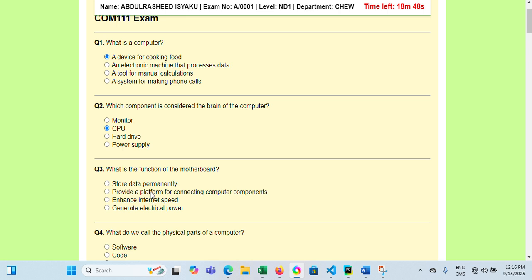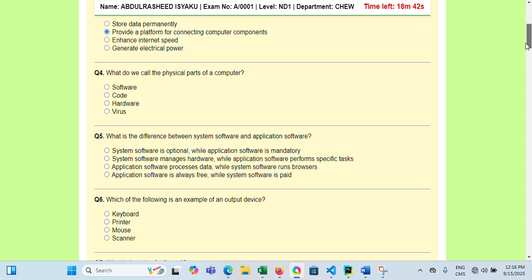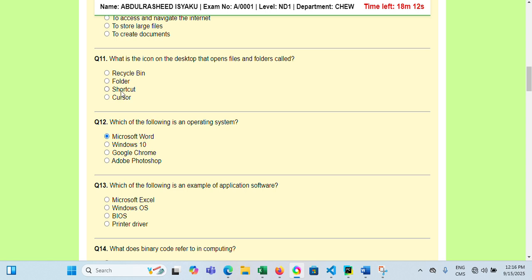So let's just click, bang, bang, bang, click whatever, just for example's sake. I want to get some answers so you can see. What do we call the physical, that is hardware. Bam. This one I'm not ready. Which of the following is an example of an output device? Scanner. Bam. Printer rather, sorry. So let's just tick anything. Bam. Bam. Bam.